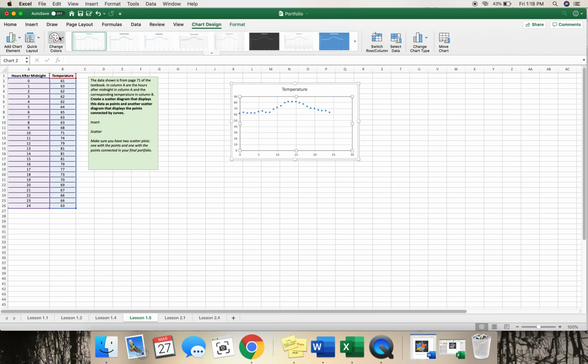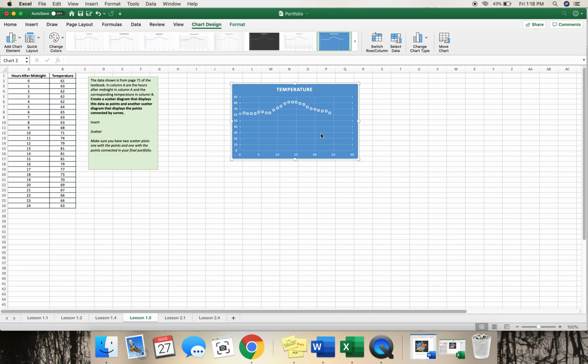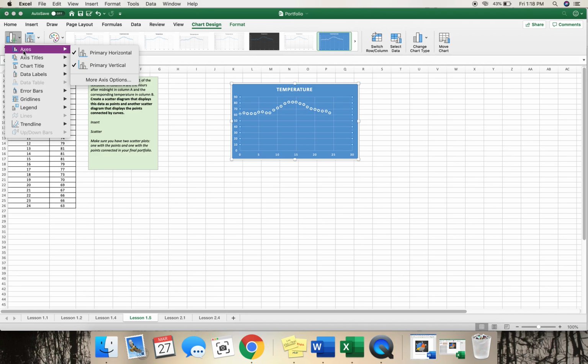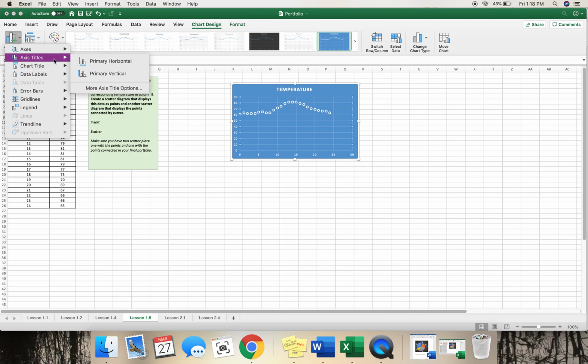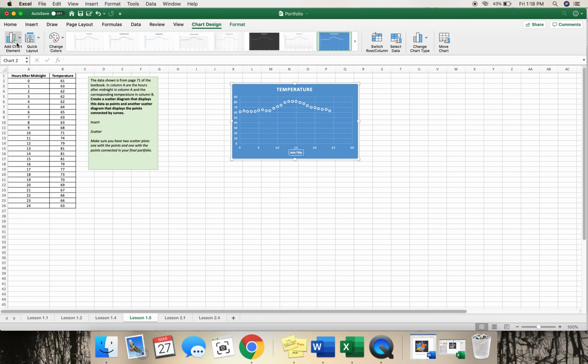Just as we did on the previous one, you can change your colors, whatever you want to do. Over here, you can change your style, totally up to you, whatever floats your boat. Going here to add chart element, this is what has to be there. Our axes have to be labeled, so our numbers have to be there. Our chart title is already there, so that's good. Chart above, you can do centered overlay, whatever you want to do as long as your title is there that says temperature. Our axis titles, we have to have both of those checked.